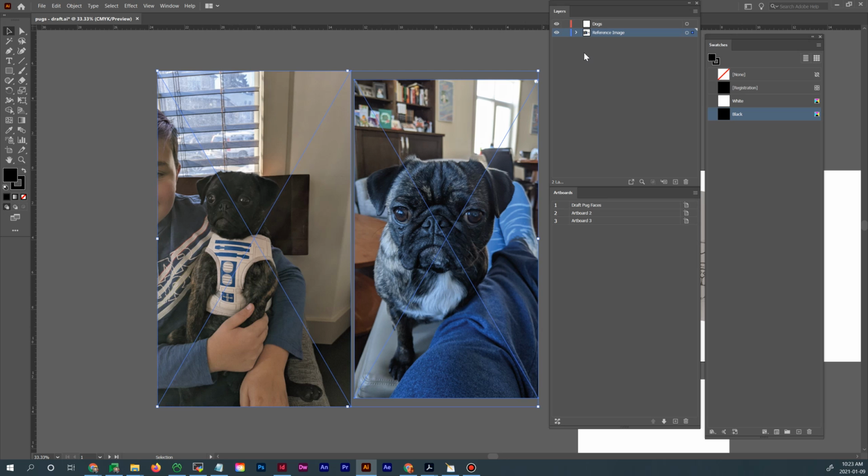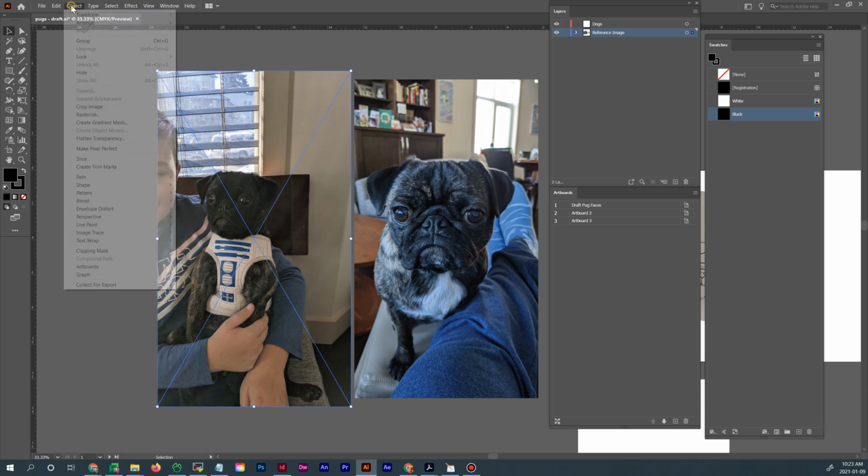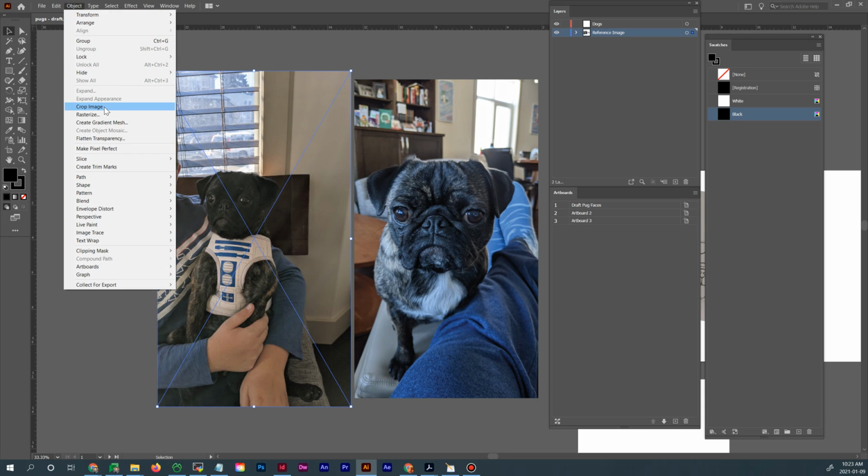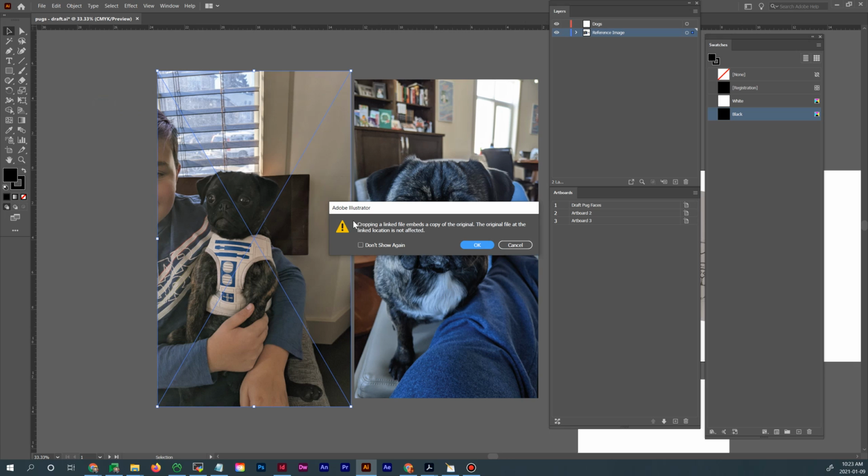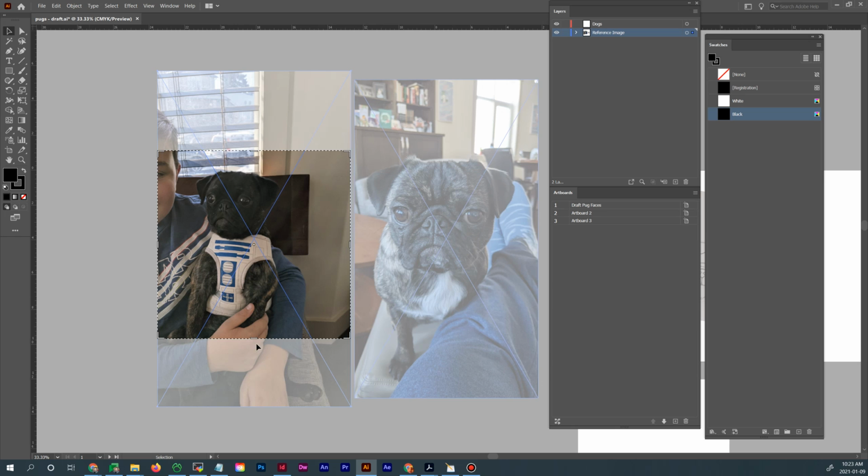To embed a file, you can select the image and choose Embed, or you can crop the image and that will embed it. I'll just do a quick example of that. I wouldn't worry about it too much, but in this case, I might go Object, Crop Image. Okay, so cropping a linked file embeds a copy of the original. The original file at the linked location is not affected. Illustrator will tell you what it's doing when you're working with placed raster graphics. So you say okay, and then let's say I just wanted to crop down to this little pug face here.